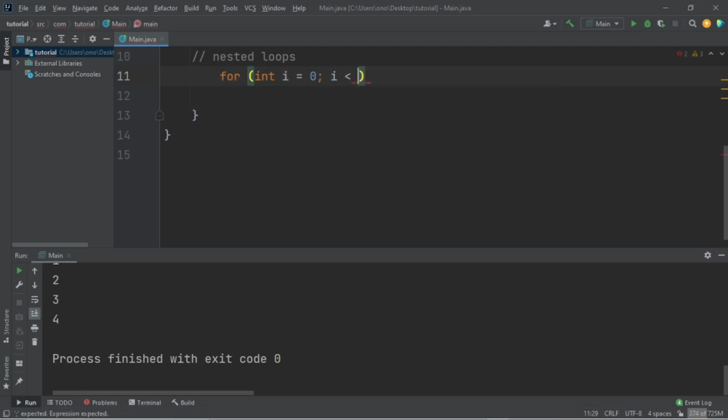And then, okay, let's say we want it to happen 5 times. So starting at I, while I is less than 5, and then we increment I. And then in here, we would have another loop. And here, we would declare this as J.